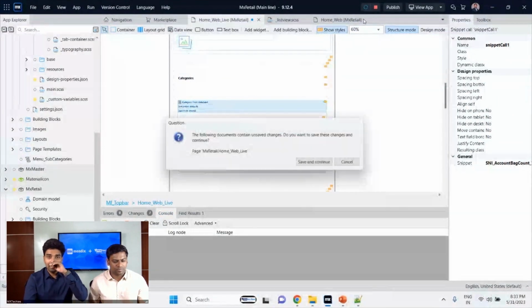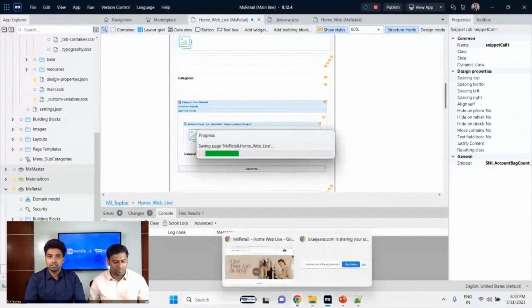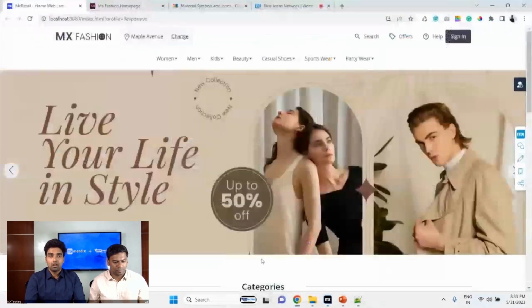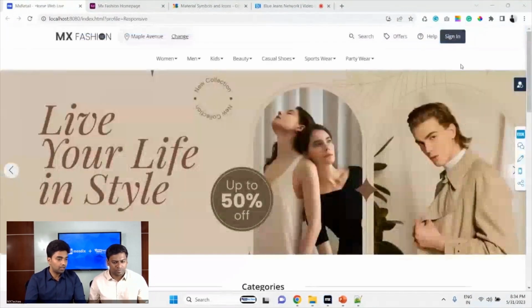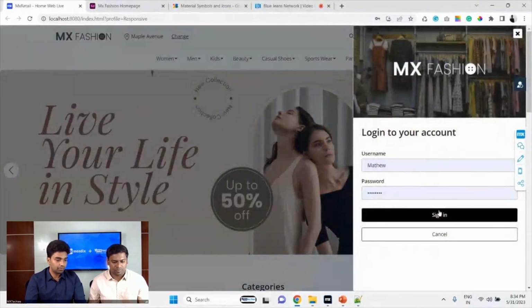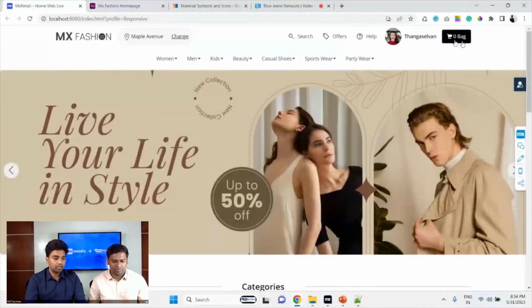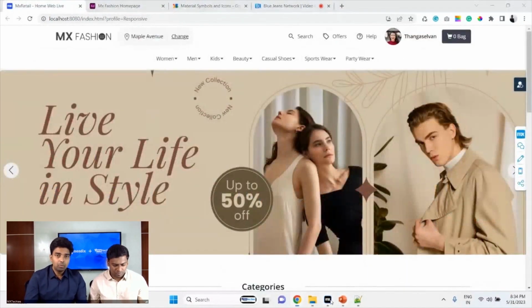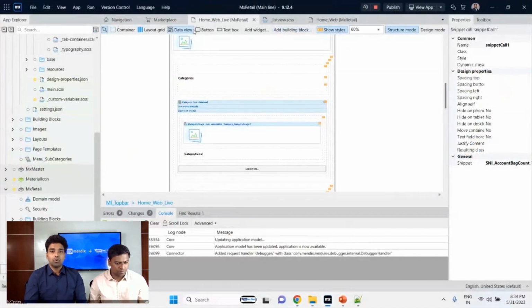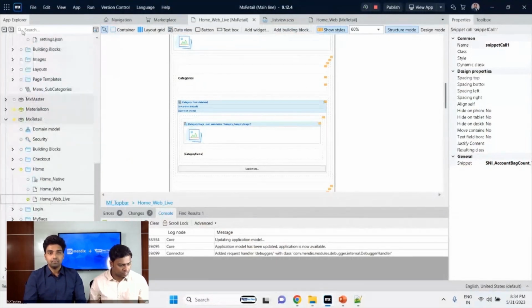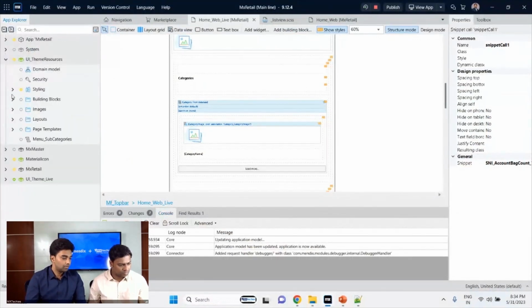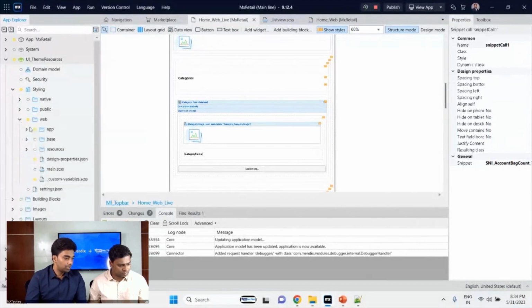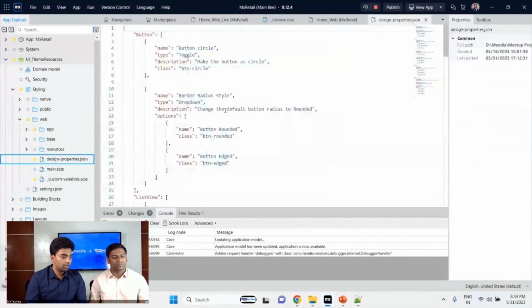So now let me demonstrate in depth how to add customization to the design property. We have just restarted the application. To show the difference, the My Bag is placed on top of this page, the top of the home page. Now let's open the design properties JSON from the UI theme resource module. Yeah, I'm going to the respective folder.